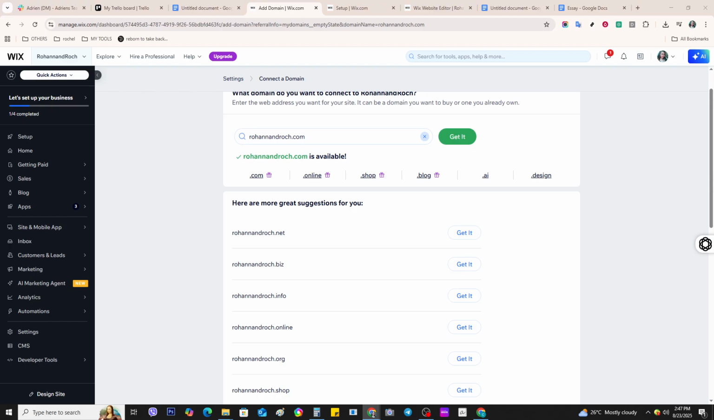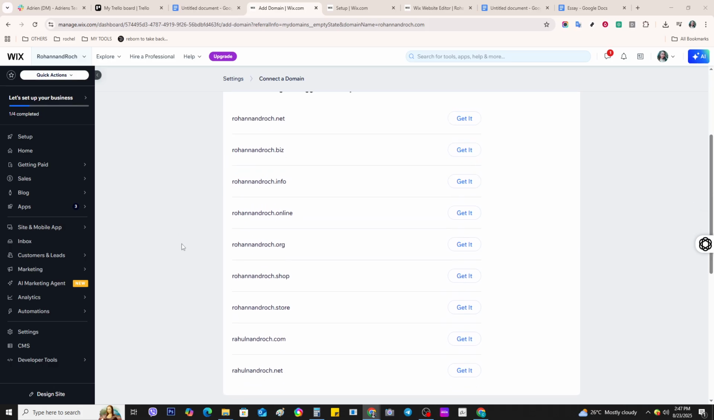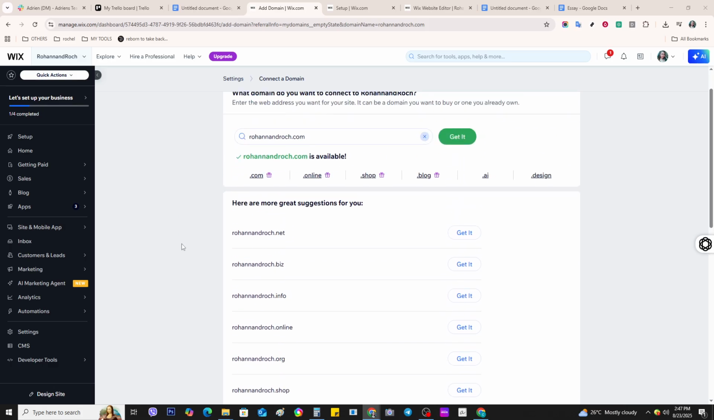By patiently following these steps and understanding the role of each DNS setting, you're ensuring your website operates smoothly and effectively. And there you have it, a comprehensive run-through of accessing and editing your domain settings on Wix.